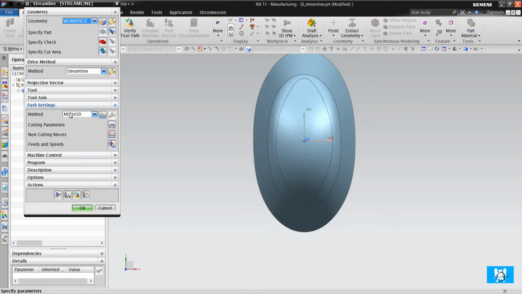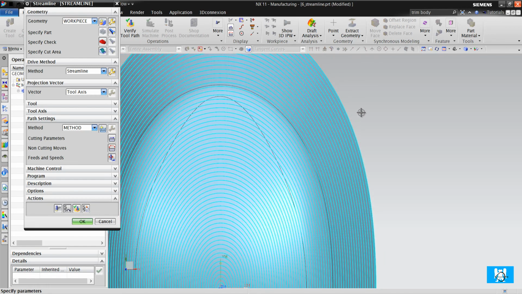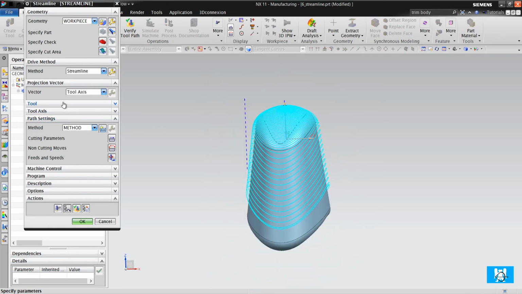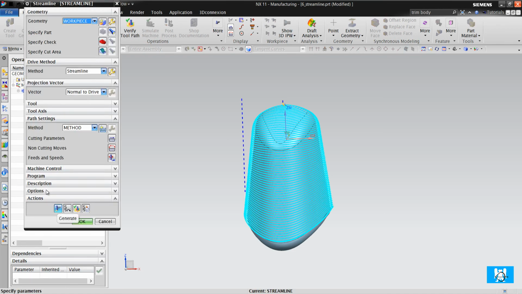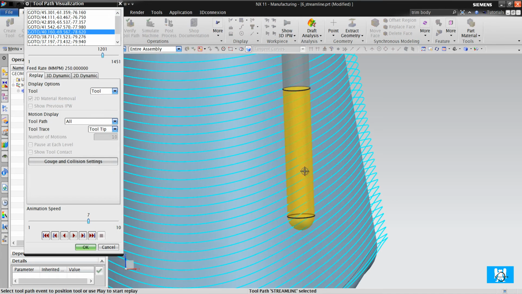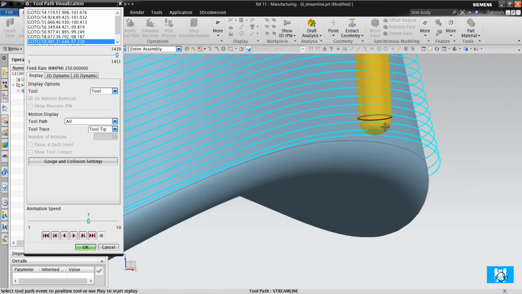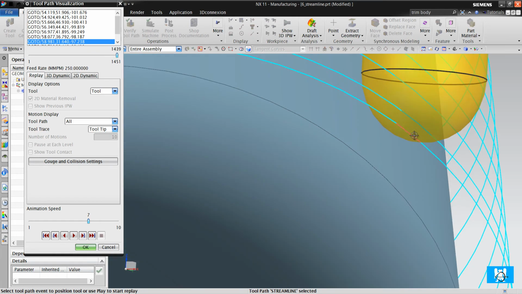Why? Because the projection vector is tool axis. So when I look from tool axis, I can just see these surfaces. So it projects like this. But if I change it to normal to drive, it uses the part surfaces for projection. So you have a better tool paths. The gaps are closed and the tool touches that line. Actually it doesn't touch, as you can see.